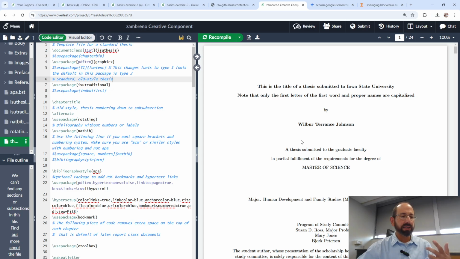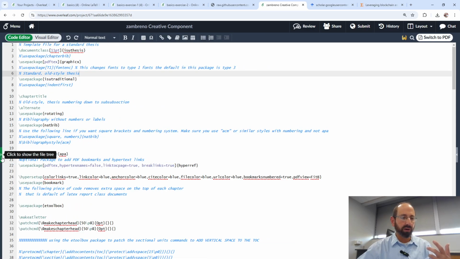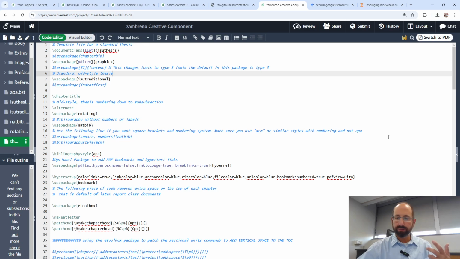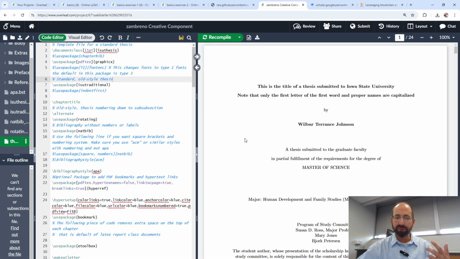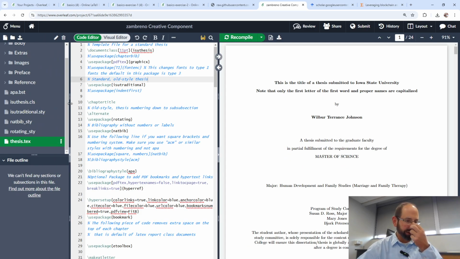But this template, while it's got a lot of stuff going on, you'll notice it's not as simple as the other example where there was just one file on the left and one PDF on the right. Now there are a number of files included here, including multiple style files and the like. It's still a really great place to get started because you don't have to touch most of this stuff.